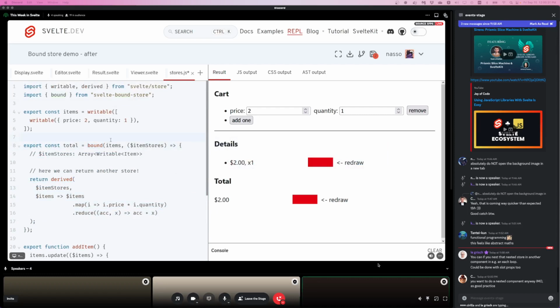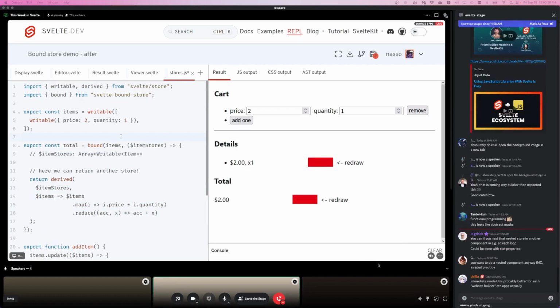Very cool. I think the bigger your JSON structure is, the more you want to listen to a specific property inside the store. But it's not easy, at least currently in Svelte.